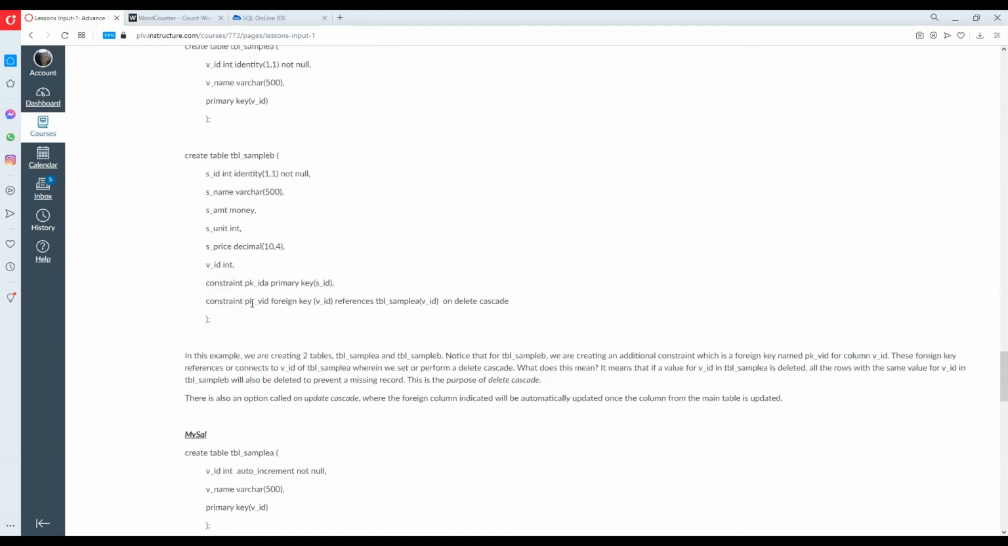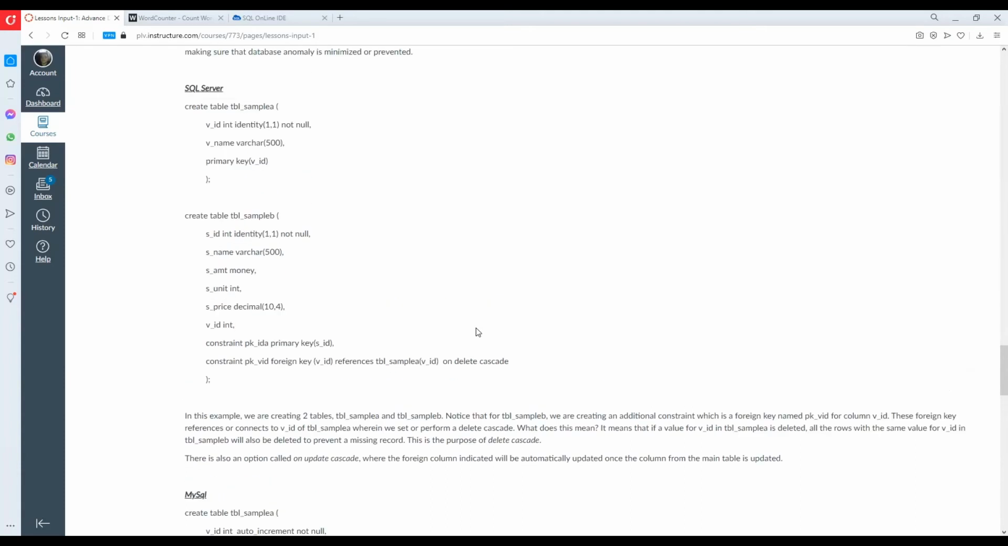So constraint followed by the constraint name, followed by the type of constraint, followed by the column that we want to use. However, because we are using two tables, we make use of references followed by the main table, followed by the column, and then what particular cascade you want to use. So on delete cascade, you could also use on update cascade.